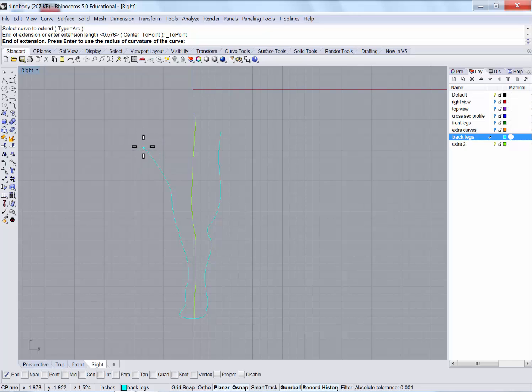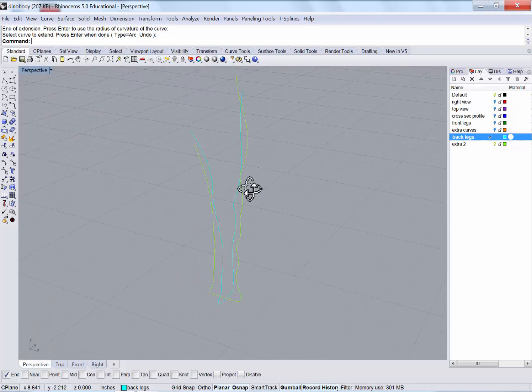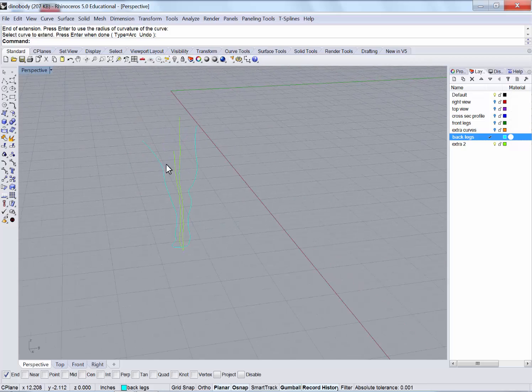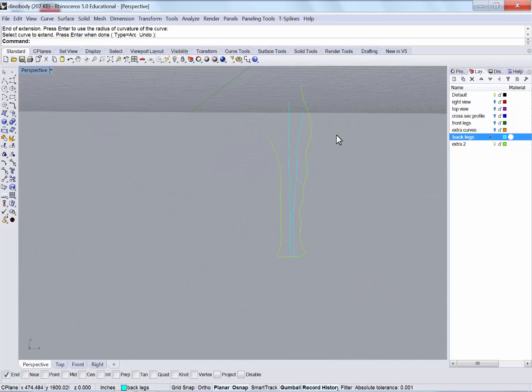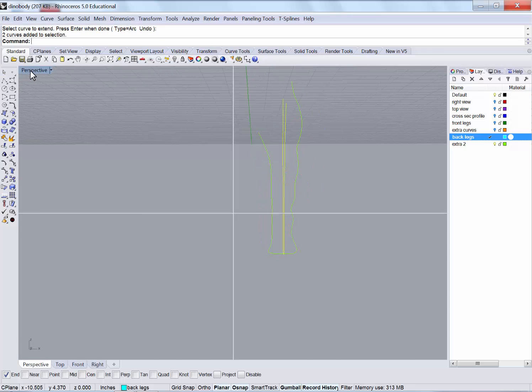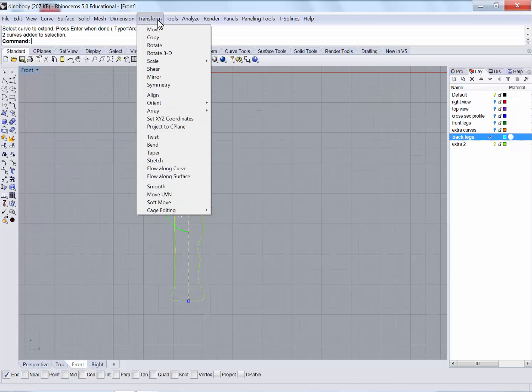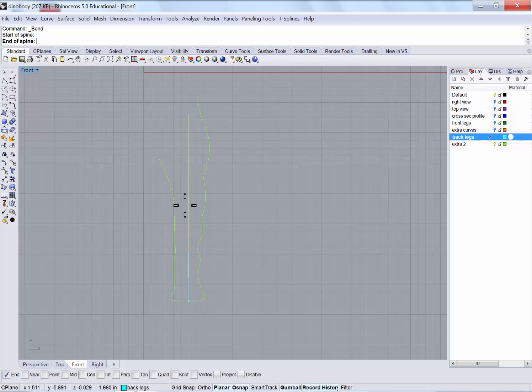Where do I think this would go? Okay. Keep in mind, I can always back these down later. One more thought. Do you think this should curve in a bit? I think it should as well. We'll do just a little bit of a bend. Transform, bend. There we go. A little more natural.